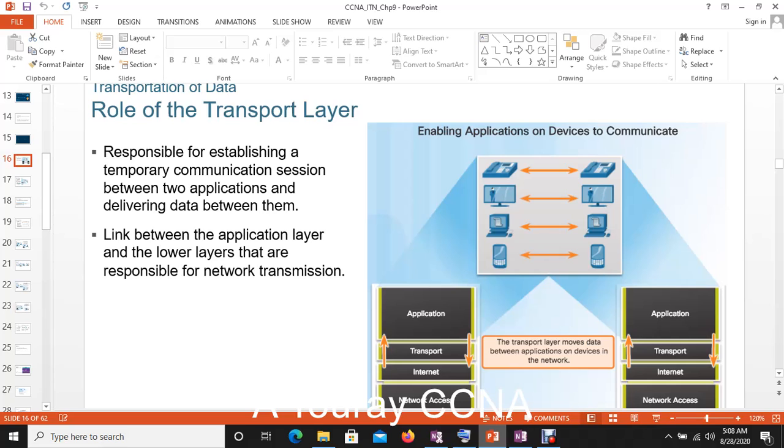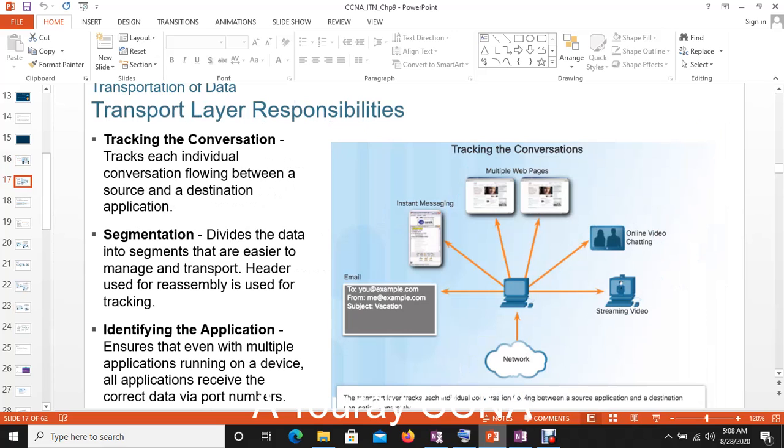The transport layer links the application layer and the lower layers that are responsible for the network transmission. That is when you're talking about the TCP/IP model, which has 4 layers: the application layer, the transport layer, the internet layer, and the network access layer. But we have to know that the OSI model has 7 layers, and I explained those 7 layers in a previous video, which I hope you will watch again and again. Here, particularly in the transport layer, we have to talk about a few responsibilities.